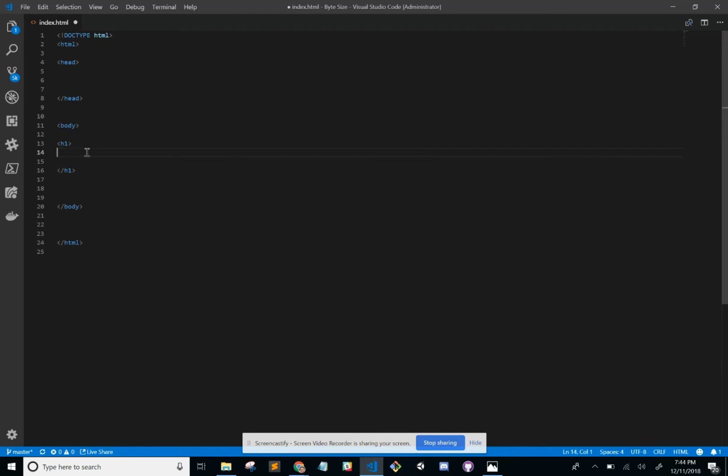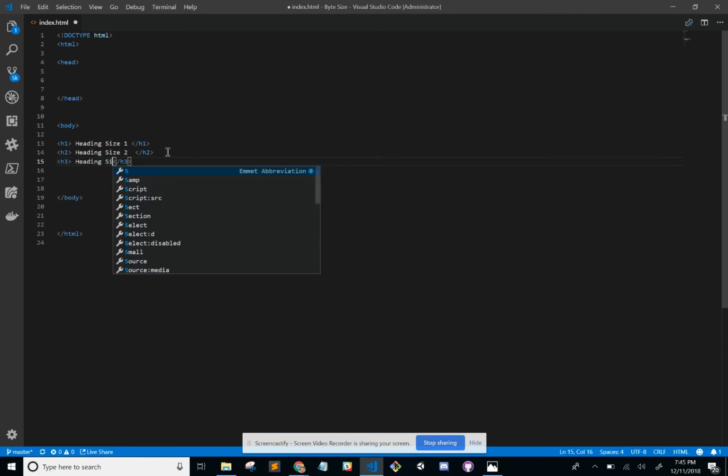And let's see. So this is heading size 1. I want to move this up here just so you guys can see it a little bit better. Okay. And then we can look at the other one. There's H2, heading size 2. H3, heading size 3.